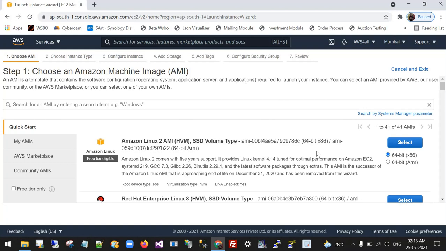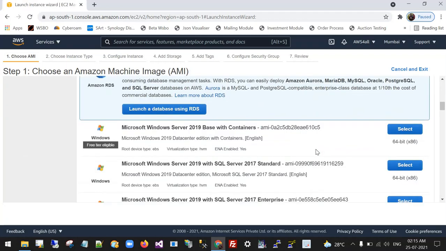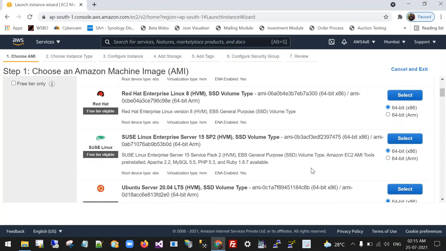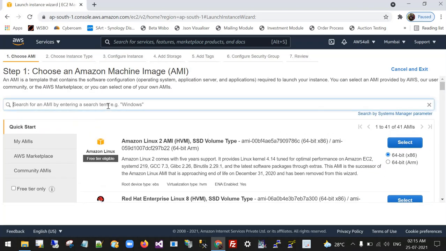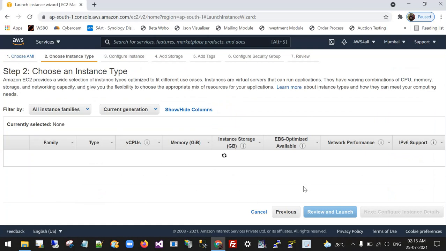AMI is nothing but the operating system. There are n number of operating systems readily available, so depending upon your requirement, you can select any operating system. In this video, I am interested in creating a Windows machine. So you can type Windows and press enter. Select the Windows instance and click on select.